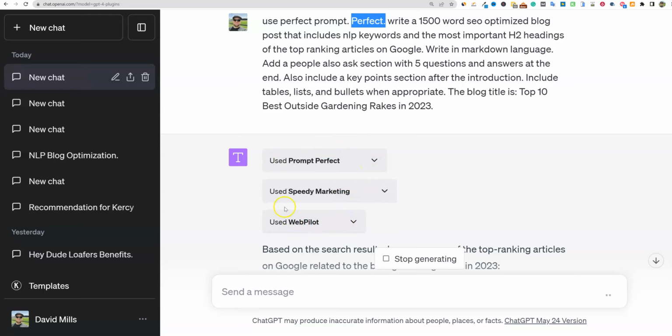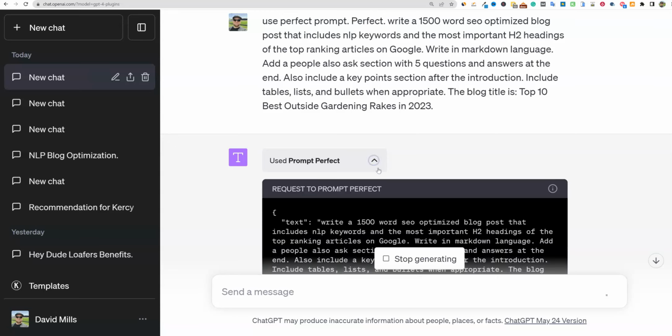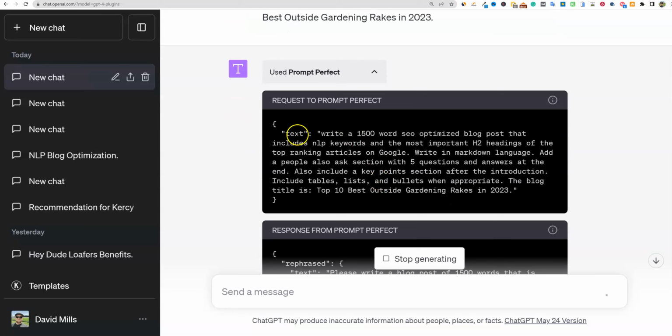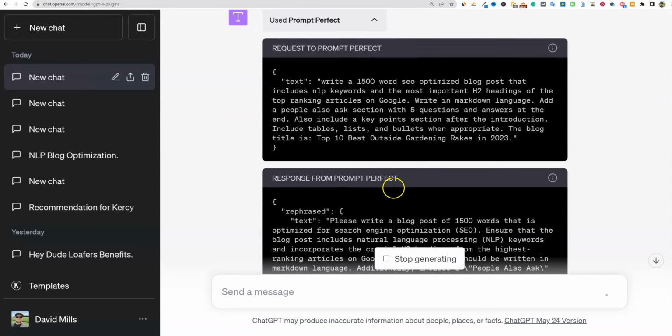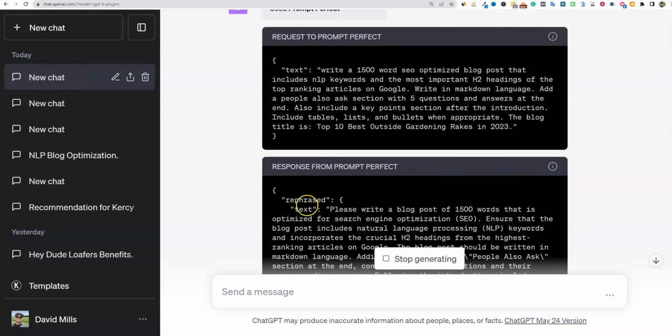So we're utilizing the full functionality of 3 plugins in one prompt, which is super cool. This is when you can utilize and put ChatGPT 4 on steroids using these plugins. So this is what it's going to look like. We have the text that we provided, response from Perfect Prompt, rephrased.